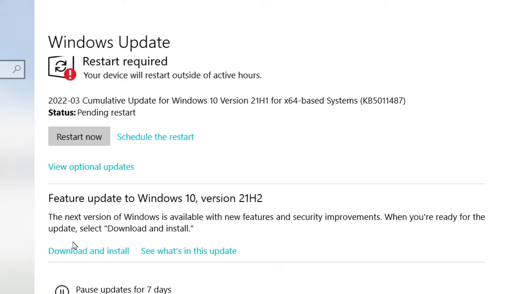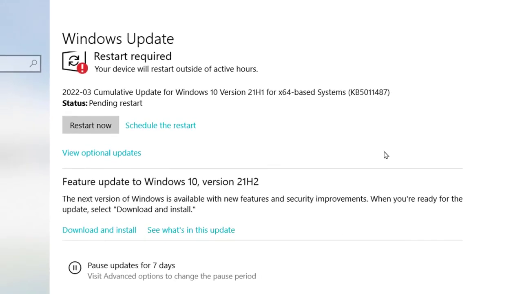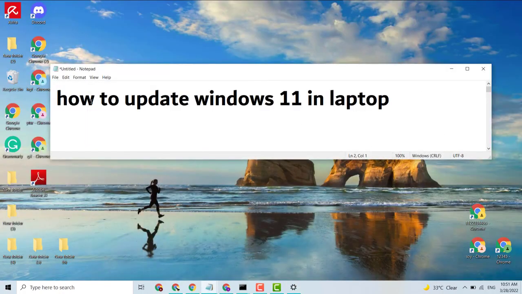So guys, if you want to download and install, click on Download and Install. Then wait for the download to complete, and after that restart your PC. So guys, this is a very simple and easy method if you want to update Windows 10 or 11 on a laptop.